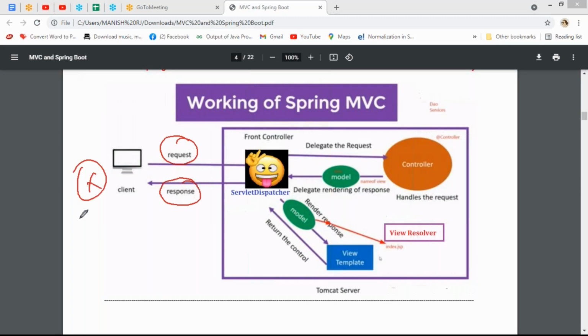So again I'll explain the flow, listen carefully. Whenever we talk about Spring MVC, here we will have two controllers, the first controller and the second controller. The first controller will accept the request from the client and delegate the request to the back controller.